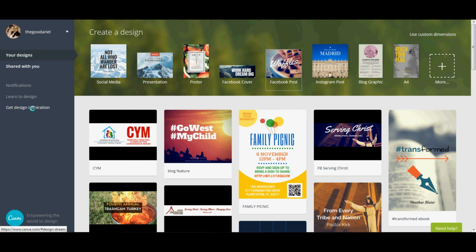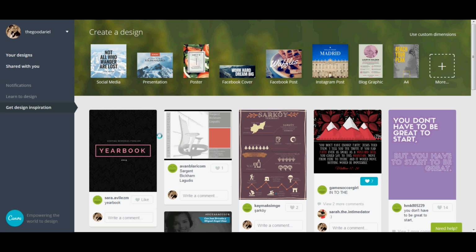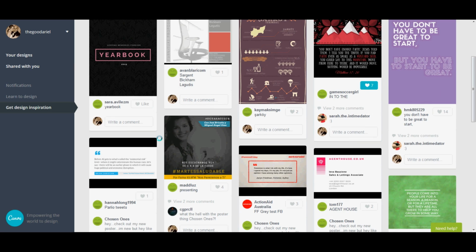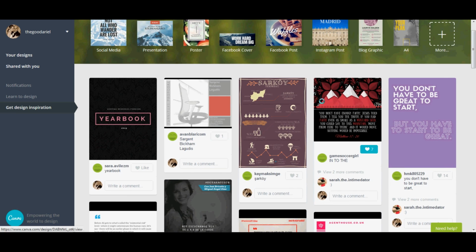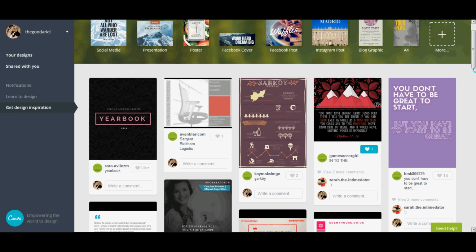The last thing is they have almost a Pinterest board of designs that other people have made. You can click on them, it'll open it up, it'll be nice. There we go. And you can like it. The only thing is you can't save it, you can't even right-click on it and save the image or anything like that, which is kind of a bummer, but it does give you some inspiration on what you want to do.